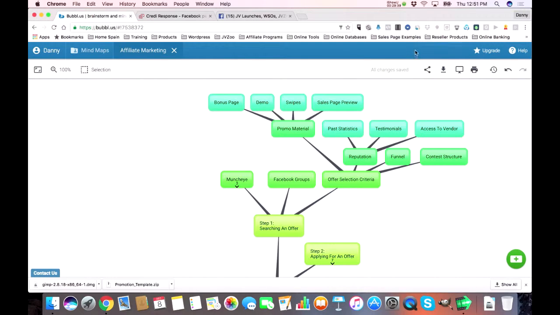All right, so just to recap what we've gone through here, we were searching for an offer. We checked Muncheye, we looked at Facebook groups, and we went over the offer selection criteria, which included reputation, the funnel, the contest structure, and we looked at the past statistics, testimonials, and access to the vendor. We're looking at Cyril's offer. That's the one that caught my eye. We went in and checked his promotion material. We saw that, of course, he did have a bonus page available. His demo was good. He had swipes that looked really well laid out, and he had quite a few of them, which is going to make my job a lot easier in promoting this. And he had a sales page preview, which I was impressed with. So that led me to select Cyril's offer.